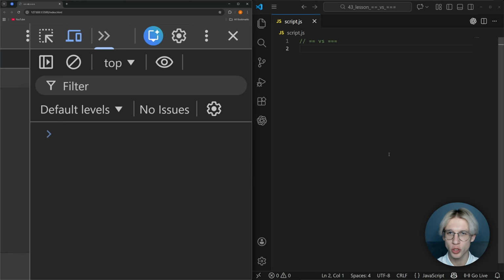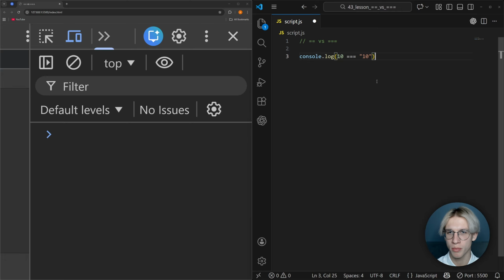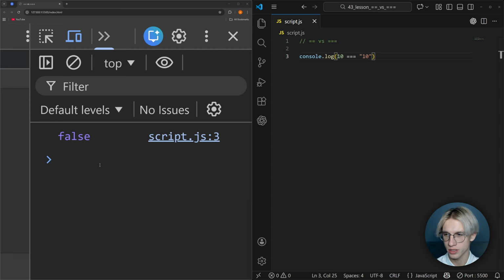In JavaScript we have == and === but what is the difference between them? I start from the strict equal comparison. If I compare 10 number and 10 string using the === we will get false. But if I use == we get true. And this is because when we use === we compare the data considering the current type of the item.